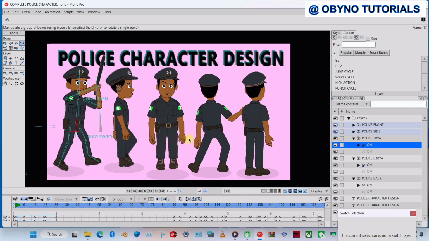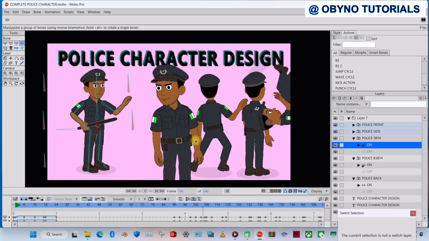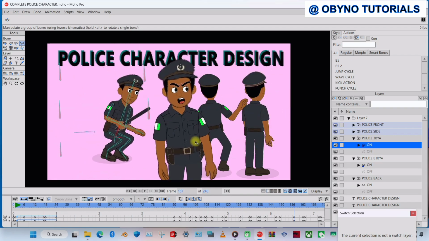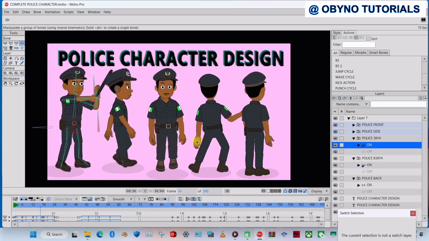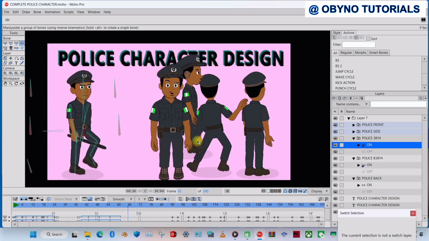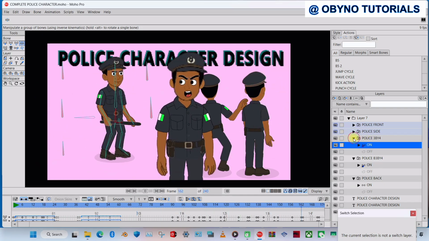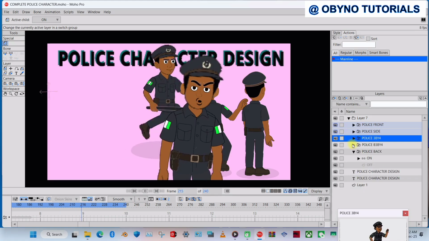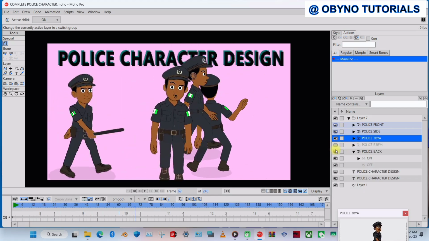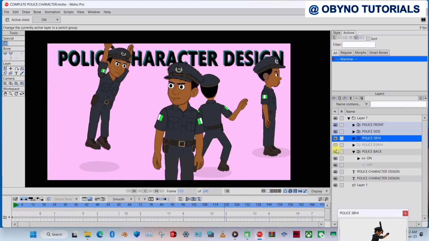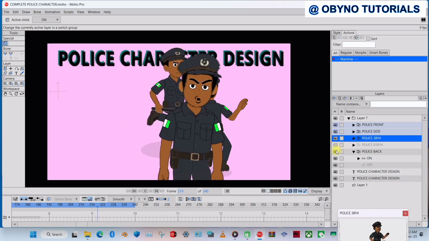So guys, so this character now, you see all of them have been rigged with bone, so you can start to use it to animate. I created this character basically if you want to animate, let's say, an animated video or a comedy video whereby you need a police character for acting in a scene. You can use this character, based on the story you are telling. You can use any views, front views, back views.